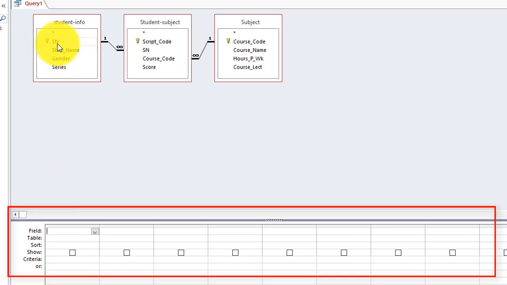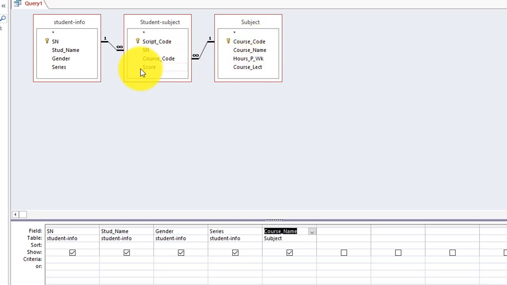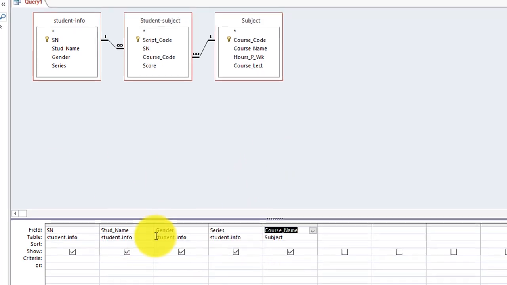They say we are supposed to display SN. To do it is very easy. You move to SN, exactly like what we did in the relationship: you press the left button of your mouse and drag it to the first field here. This is one way of doing it. Another way, without wasting time, is just to right click. Student name I want to display, I just click, and you see it appears down directly. They said I should display gender also, series, course name, and so on. If I use all what they have asked us to display, very easy, you see.